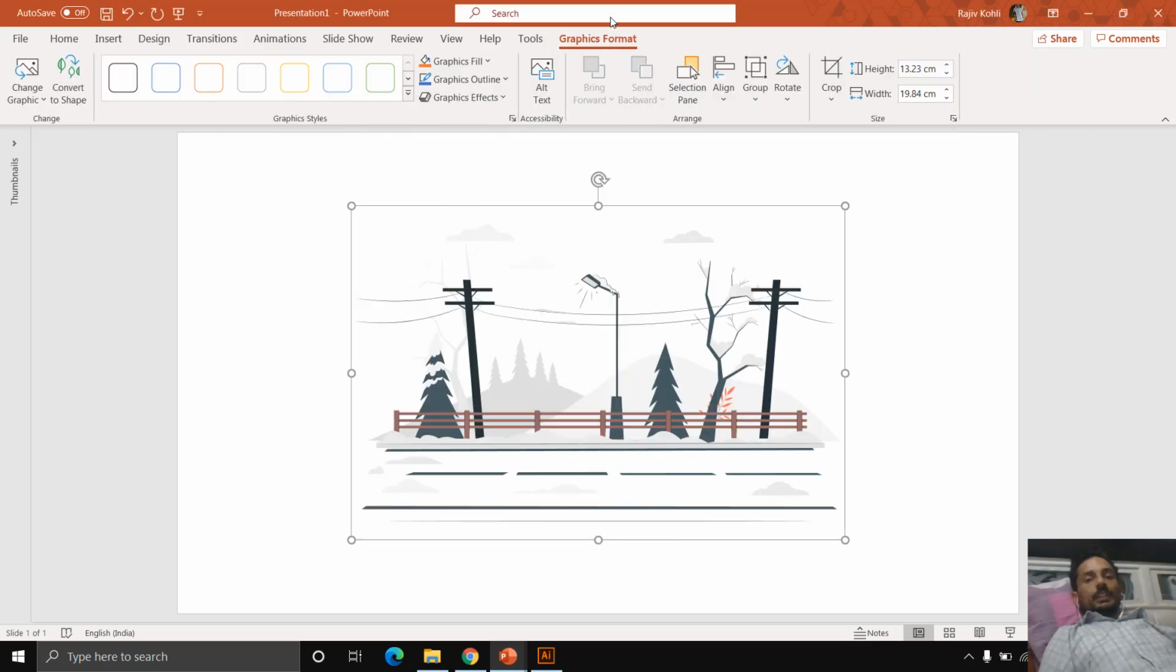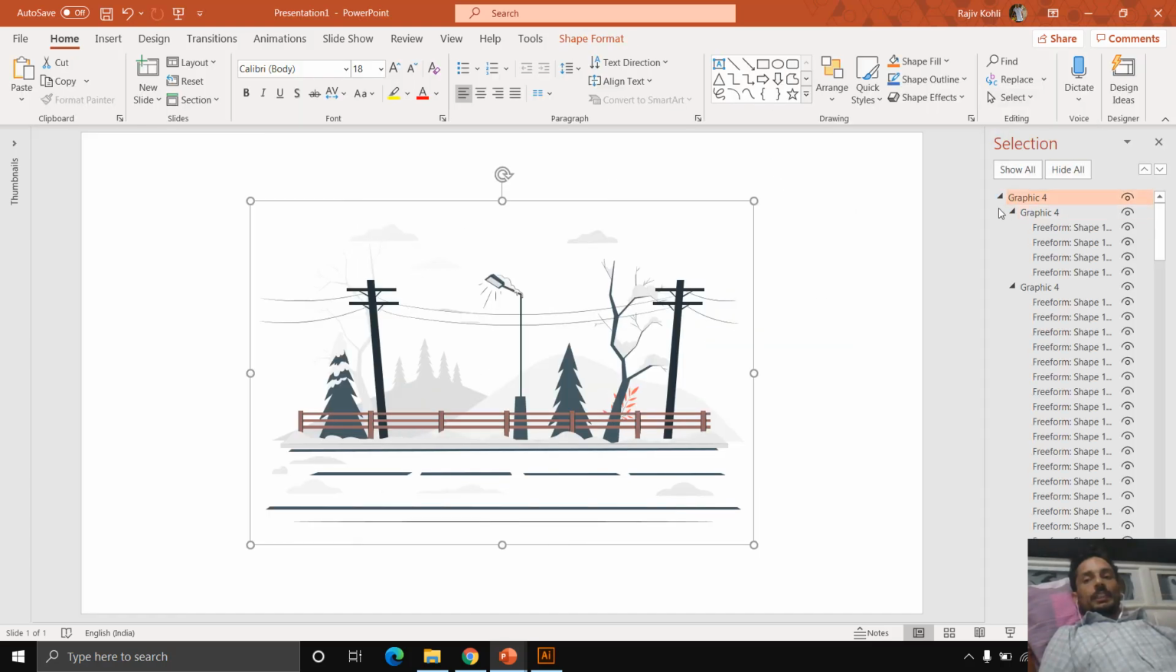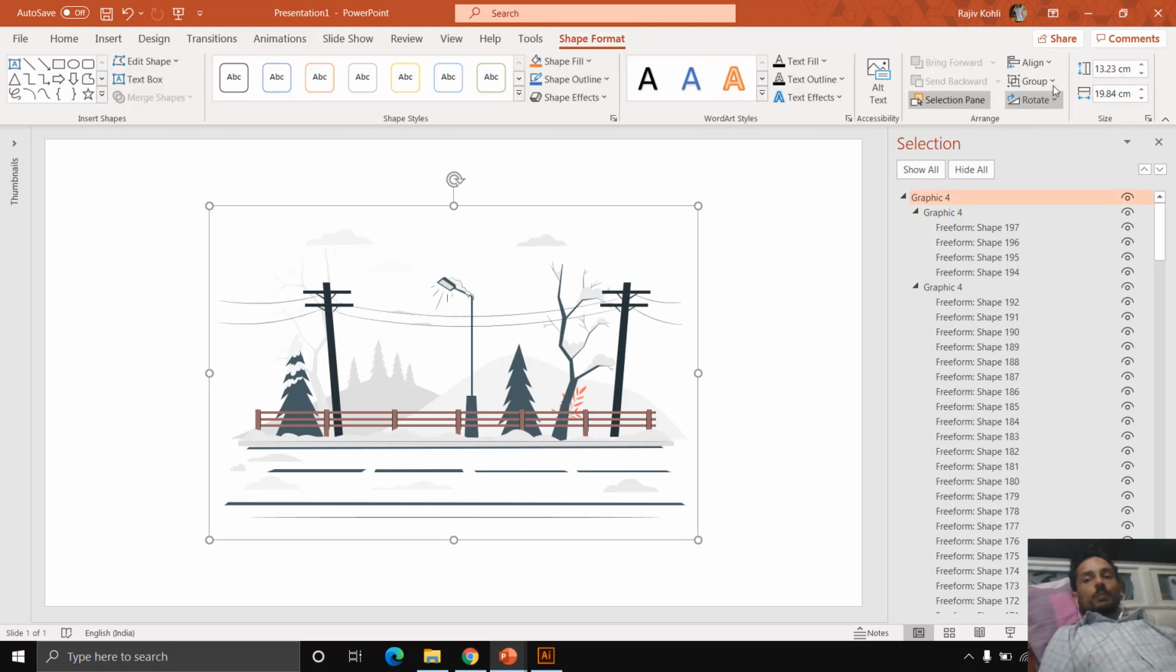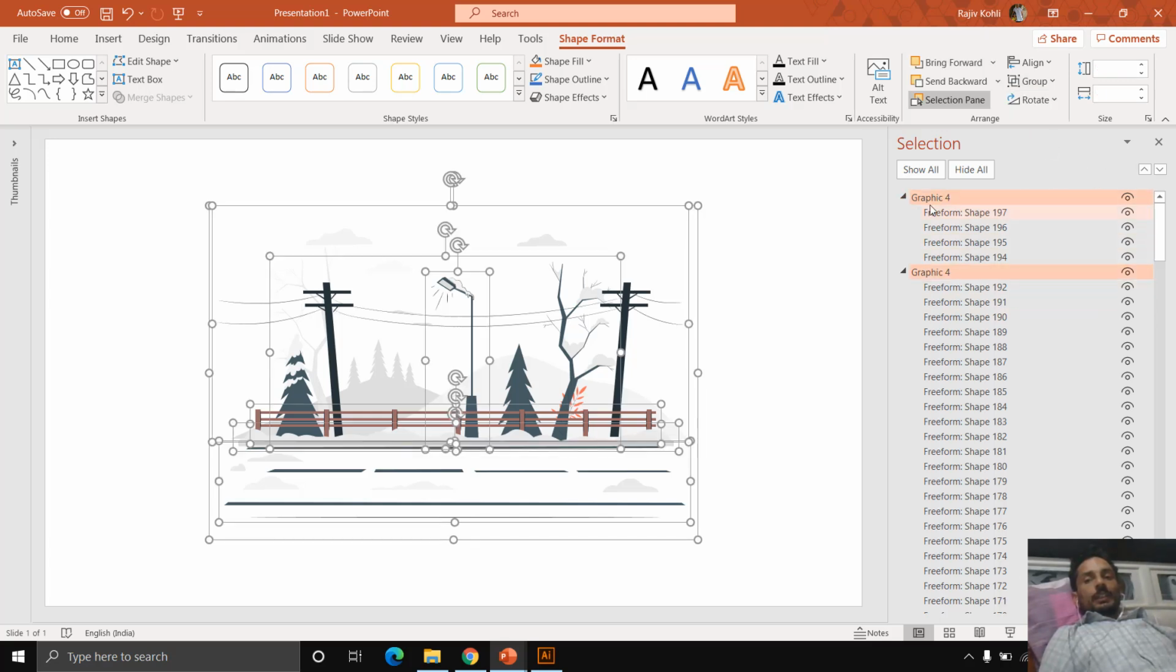So first I will show you the SVG format. Click Insert, and if you go to the Graphics Format, click the Group drop down button and choose Ungroup. You can see in the Selection Pane that we have all the layers, but still they are under a main group, that is Graphics 4. You need to ungroup one more time to have all the primary layers separated, and all these primary layers have sub layers like this.